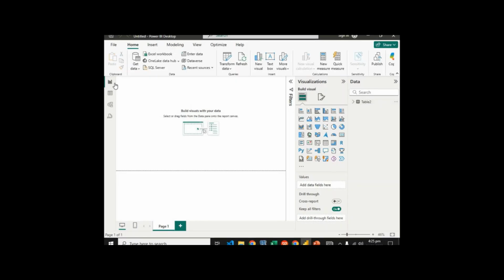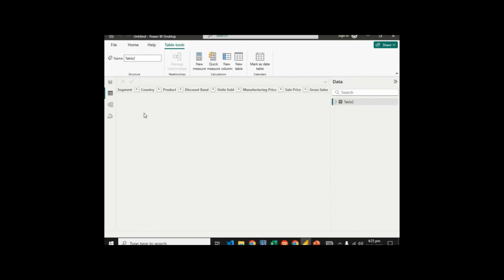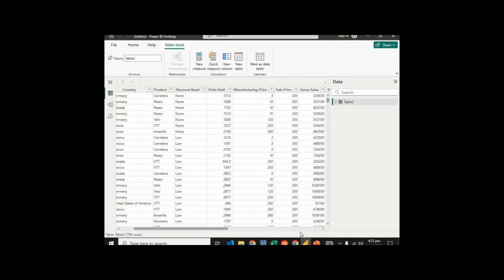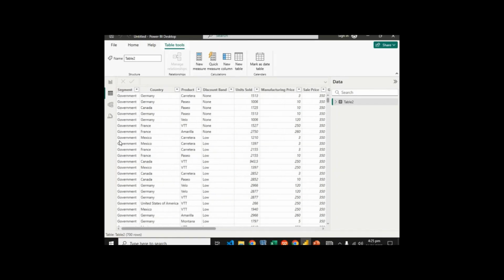Now, like I was telling you about this left hand side where we have report view and table view. You have been able to load your data into the Power BI platform, so what you need to do is go to table view to view your data. Click on it, it's going to load for you. All right, so this is the table view. This is your data set. This is how you can view your data set after you have loaded it into the Power BI working environment.